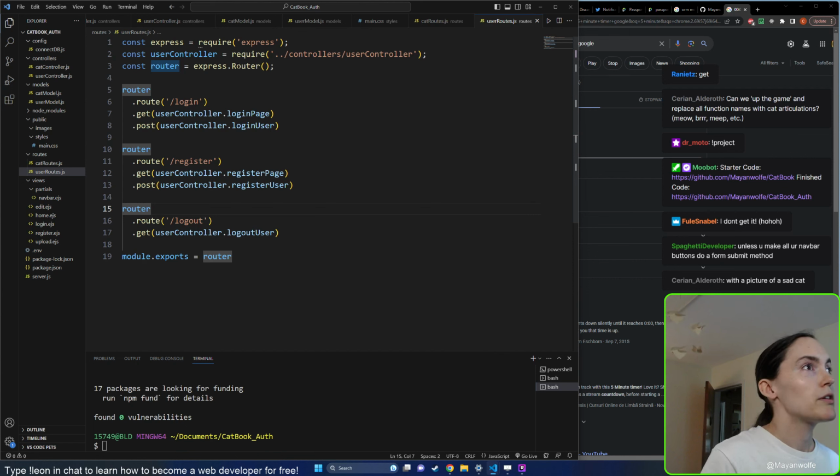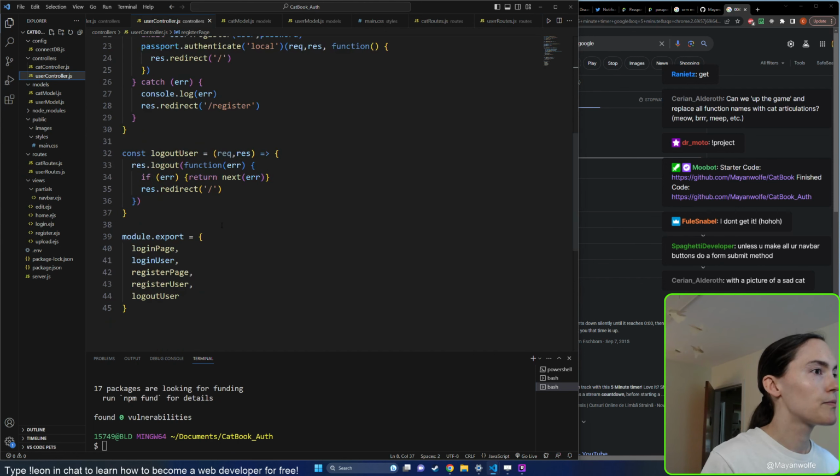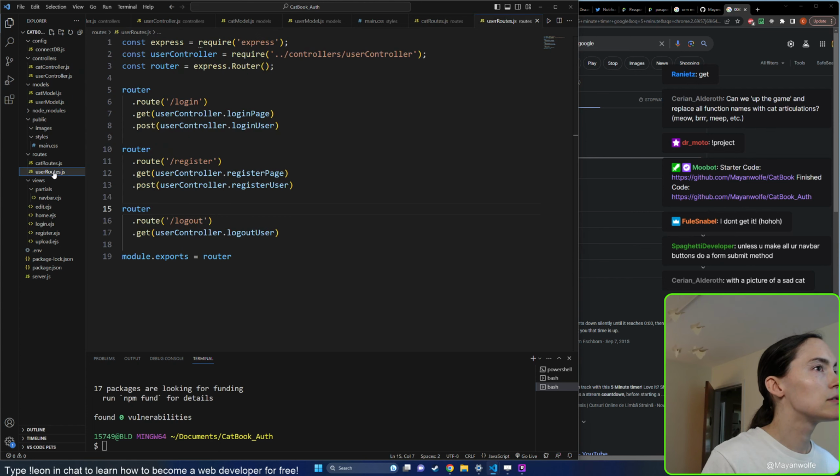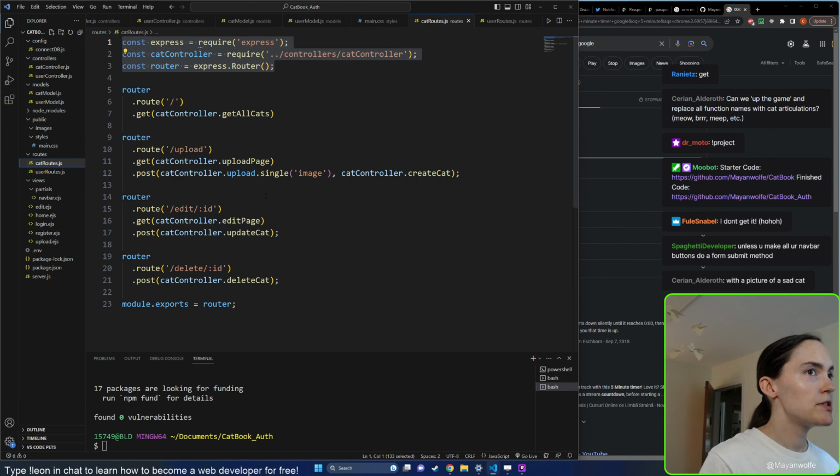Express router, require express. Yeah, everything looks fine. So I'm going to check my exports here on my controller. Yeah, I'm exporting them. So I guess we'll see. Because if you look at my cat routes here, so in my existing routes, you can see that all of the controllers are yellow.